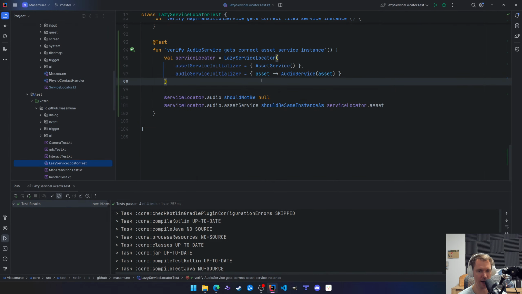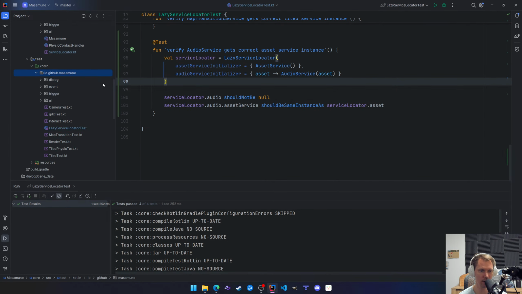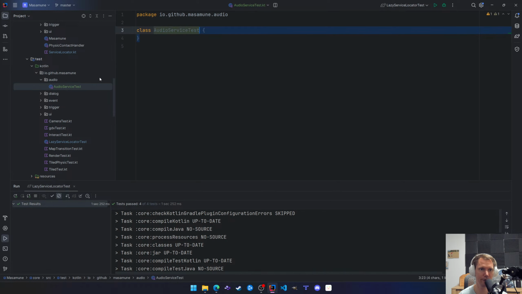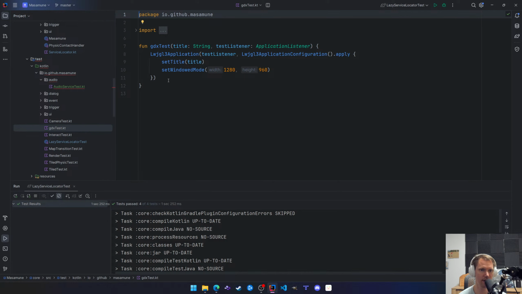Okay, and finally what we now need is a test for the audio package, and let's call that audio service tests. And here we have a small problem because we cannot play music and sound effects if we don't have the OpenAL, I think the OpenAL audio context. So we definitely need a GDX test instance.